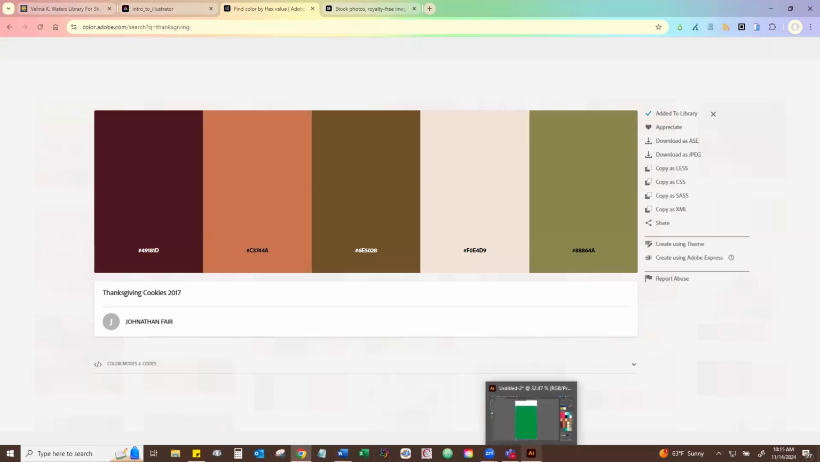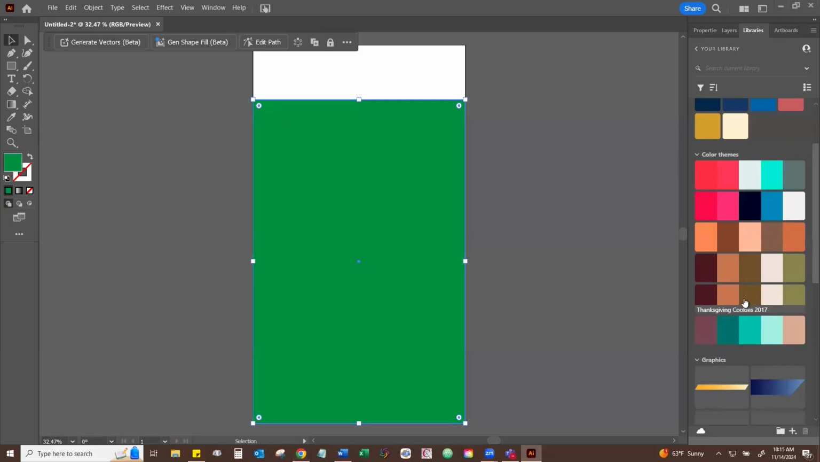I'm going to go back into Illustrator. That theme was called Thanksgiving cookies. See, now I have two because I already had it in there. So this is the new one that I just brought in. This is the one that we had. Probably don't need that anymore.